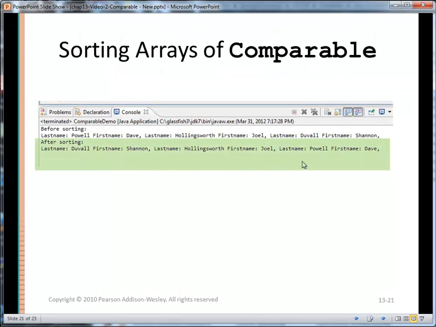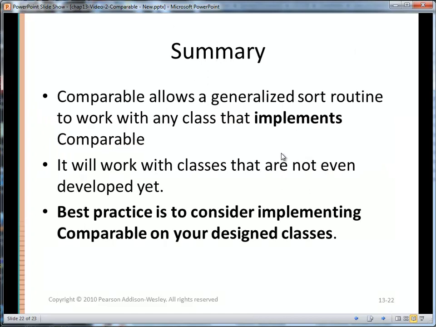Duval, Hollingsworth, Powell. So in summary, Comparable is a nice example of an interface. It allows a generalized sort routine to work with any class that implements Comparable. It will work with classes that are not even developed yet. And this is the best practice for you to consider. In any class that you implement, any class that you design, any class that you write, you should implement Comparable on your design classes to give it some flexibility in its use down the road.